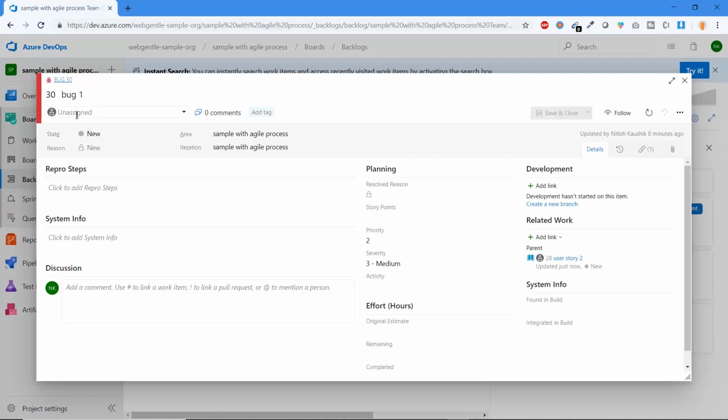In the bug you will see the assigned section, state, reason. Here are the reproduce steps: what steps are used to reproduce this particular bug. You can write all the steps over here. System info: the details of the system, the environment basically where this bug was reproduced. You can write all these things here in the system info.